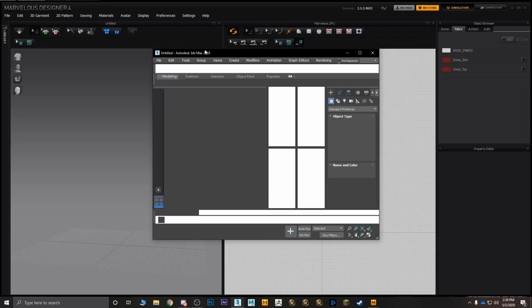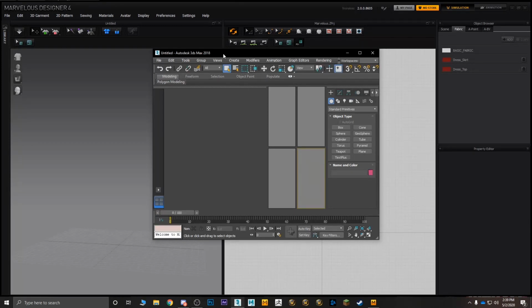Now I have both Marvelous Designer and 3ds Max opened. To be able to configure the character to be perfectly centered in the middle in Marvelous Designer, you need to open a 3D software, meaning either 3ds Max, Maya, Blender, Cinema 4D, anything that can allow you to manipulate the pivot point of the character. So the pivot point is the axis of rotation, basically, the center of gravity of the character, and you need to be able to configure it and move it accordingly.